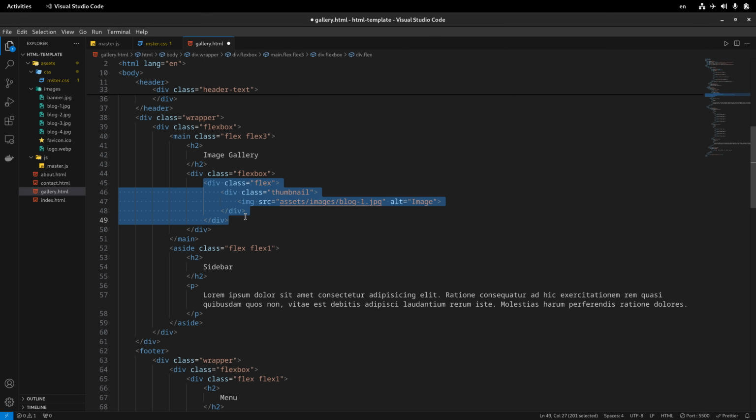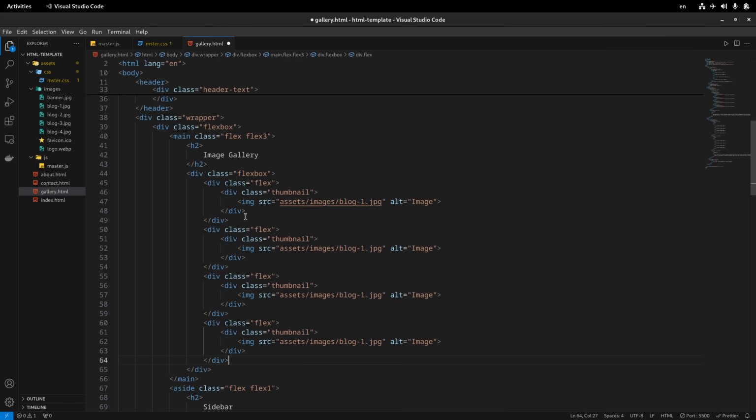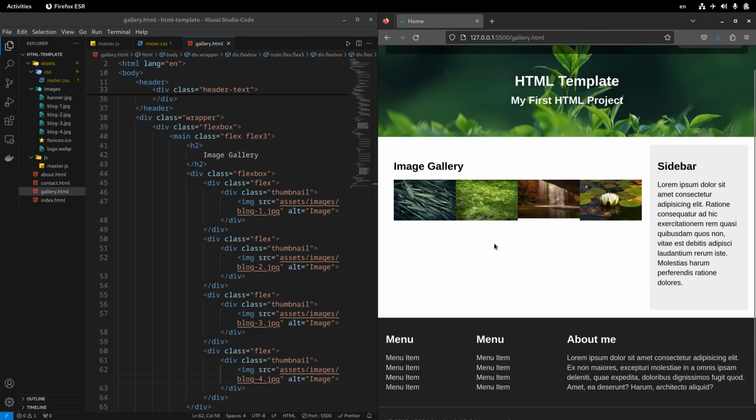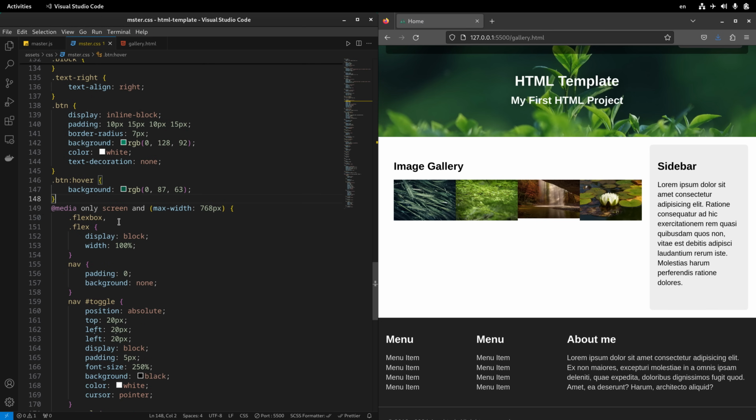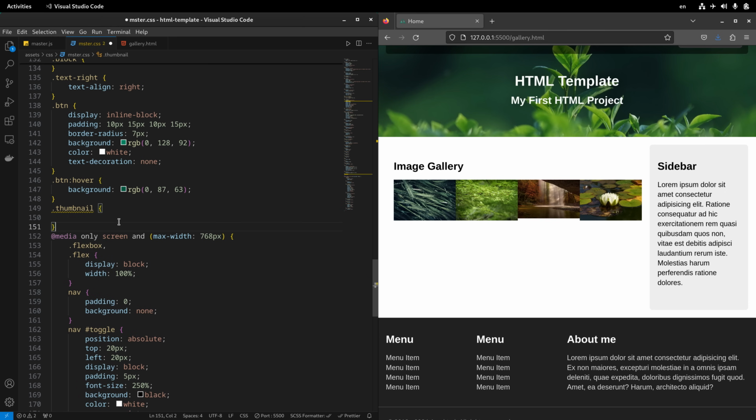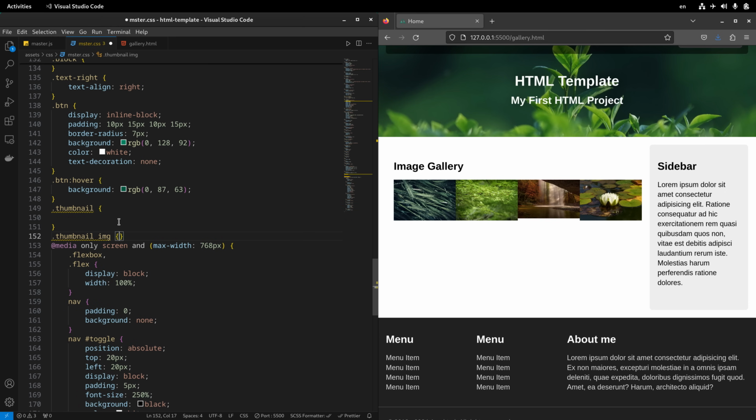And now I copy this and paste it 3 more times by changing the image address like this. And now I have 4 images beside each other. Before going ahead, let's give all these Flexboxes a Flex1 class as well, because we want all of them to be as wide as each other, and then copy this thumbnail class, go to CSS and create a new selector for it, and also a thumbnail image.